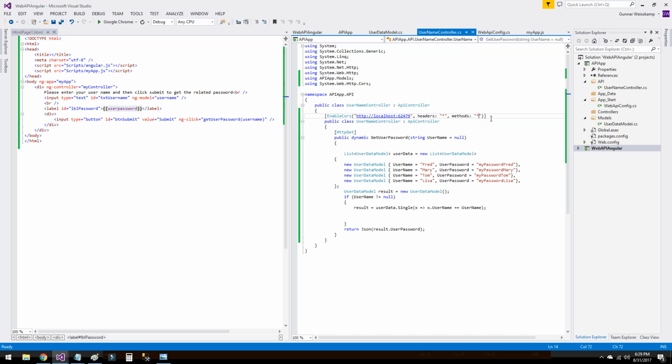In here, with the methods, we're saying you can do anything in here. You can call any action. You can call a get action, a delete action, a put action, whatever you want. If you just want to limit it to get actions, you can put in there get. But for our purposes, we're putting in the asterisk, and that means you can do any action here. A get, a delete, an update, whatever you want. So that's an important parameter to talk about with the EnableCors attribute.